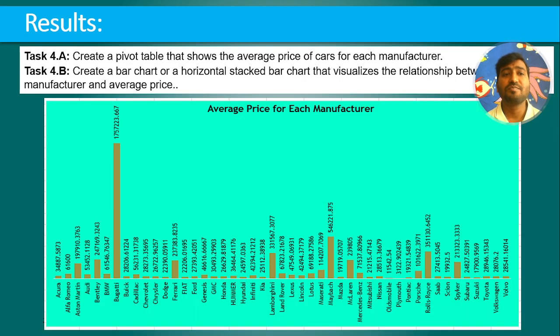Coming to the next, in task 4 we need to create the pivot table to show the average price of car for each manufacturer, and I have visualized that through the column chart. In this column chart, I can see that Bugatti has the highest average price, and Maybach is following Bugatti.